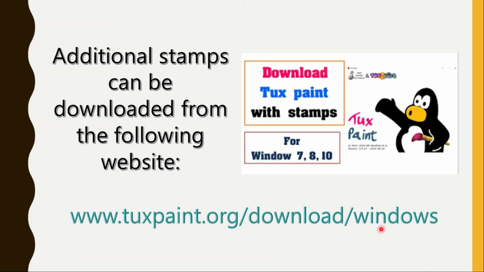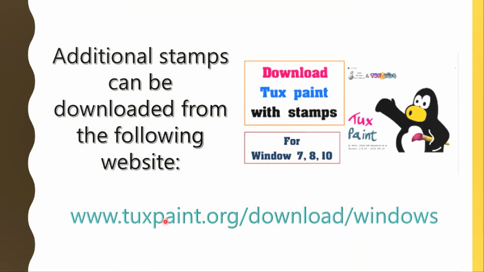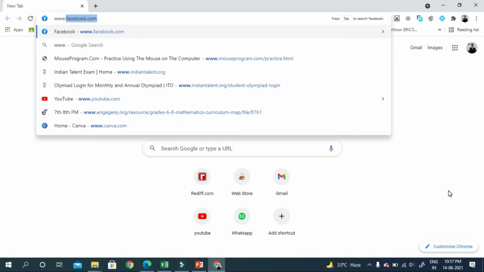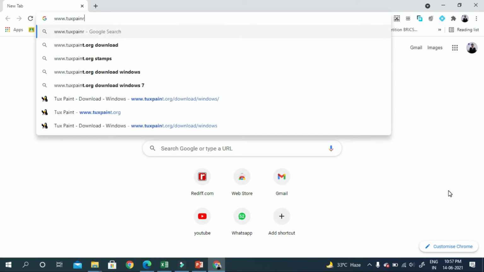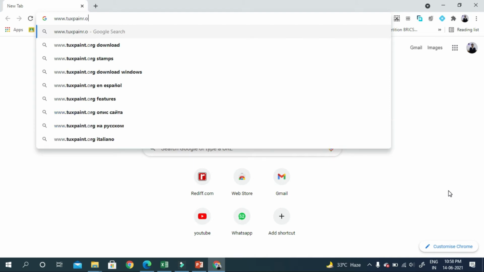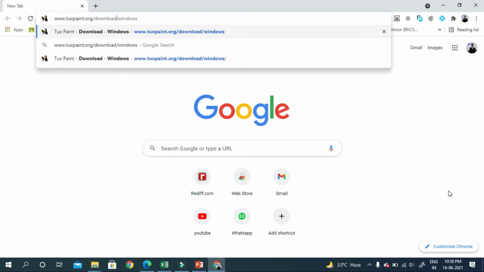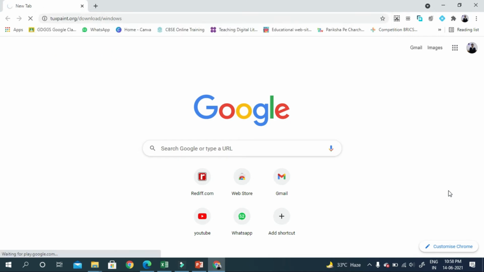As soon as you click on this website link, which I will also give in the description box, you can directly click it. Or you have to open your Google Chrome browser and type here www.tuxpaint.org/download/windows. Sorry, some spelling is wrong. This is how to download these stamps on Windows in your laptop or PC.